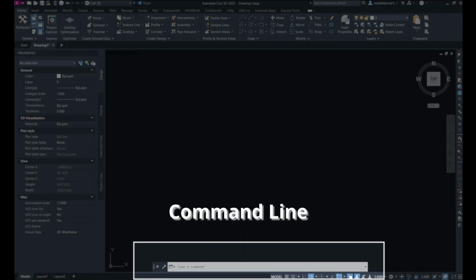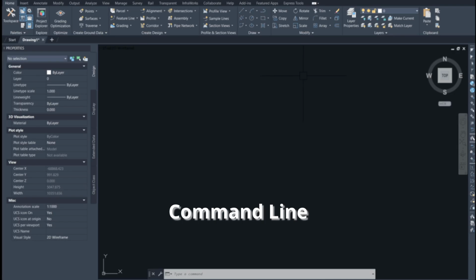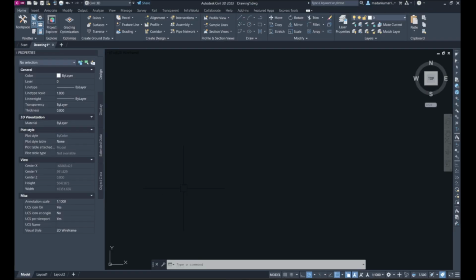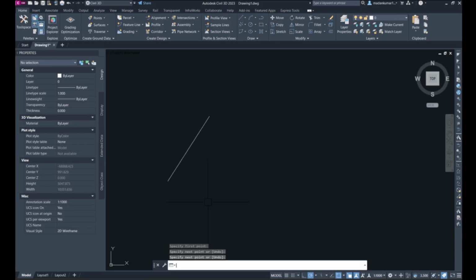Next, let's take a look at the command line, located at the bottom of the interface. The command line is one of the most important features of the software. It displays prompts, messages, and allows you to enter commands directly. For example, if I type line, the program activates the line command. Similarly, typing circle starts the circle command, and entering erase allows us to remove selected objects.